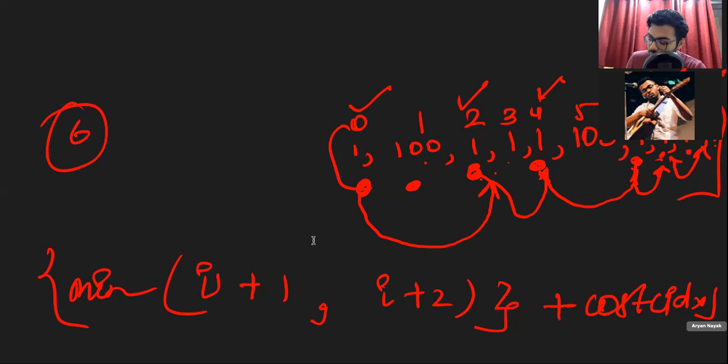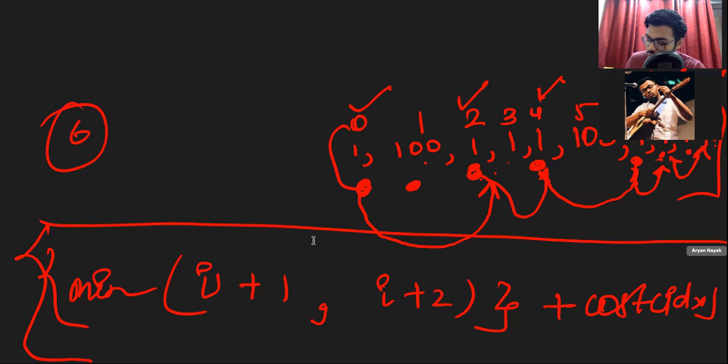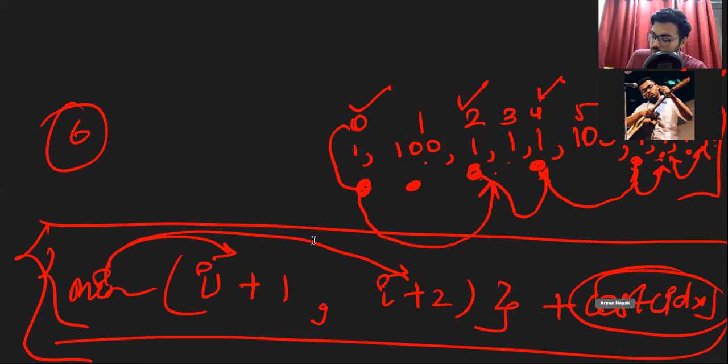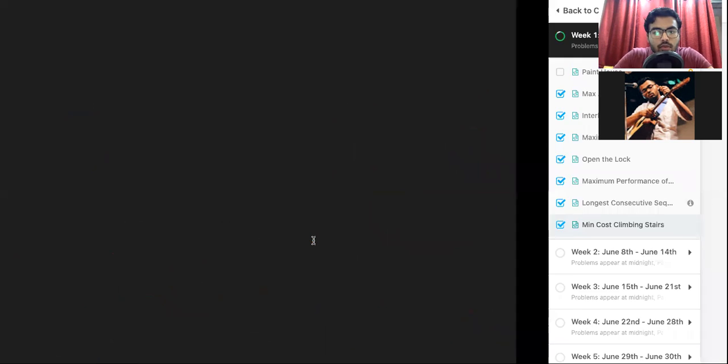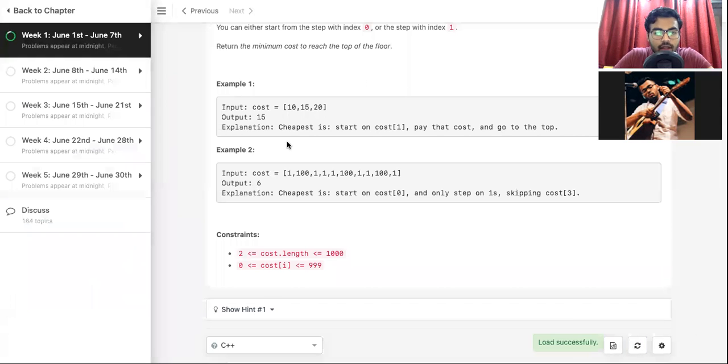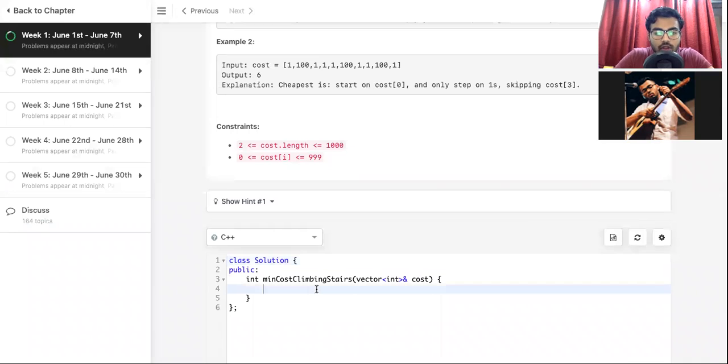This would be our statement for recursion, which is if we go to I plus 1 or if we go to I plus 2, what is the minimum cost that we get? Whatever is the minimum cost that we get, we take that and add it to the current index. So every index would be taking its decision either to go to I plus 1 or to go to I plus 2. So what we'll be doing here is simply checking if we have minimum cost on I plus 1 or minimum cost on I plus 2.